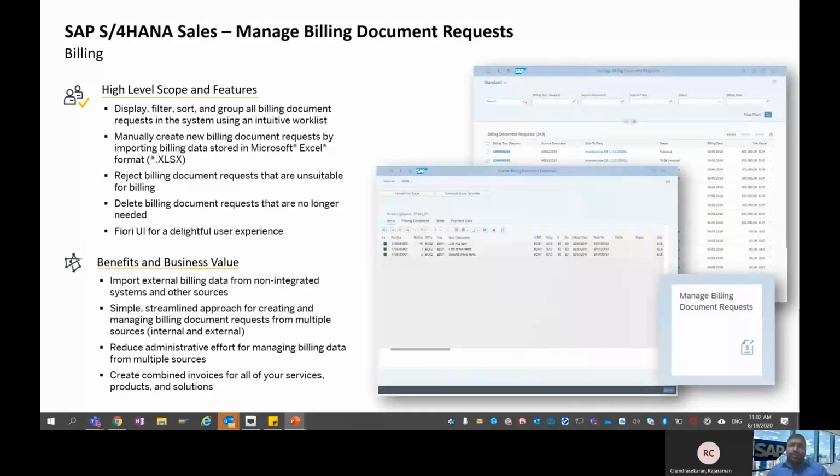All right, so let's move to the, I think that's about the convergent billing. So let's move to the manage billing document request app. Here, you may already be aware of this app, which gives you the filtering, sorting, and grouping of all the billing requests in the system using a work list. You can also create a billing document request by importing billing data from Microsoft Excel.